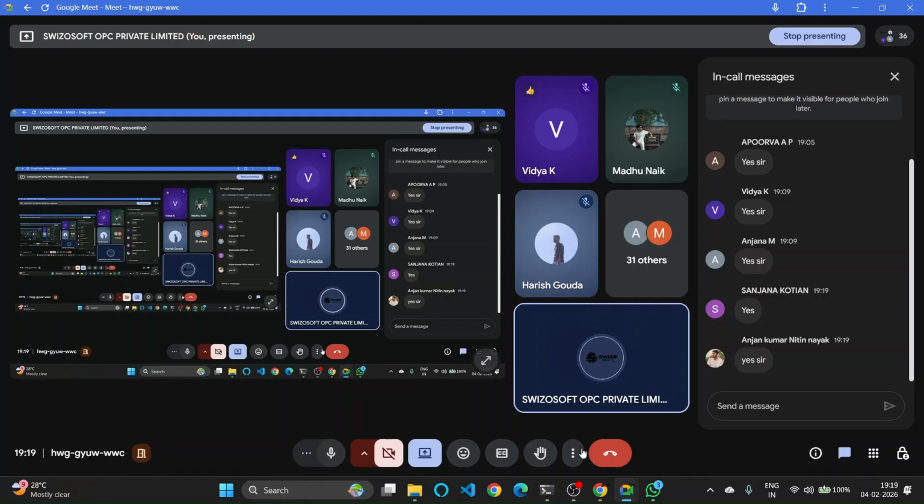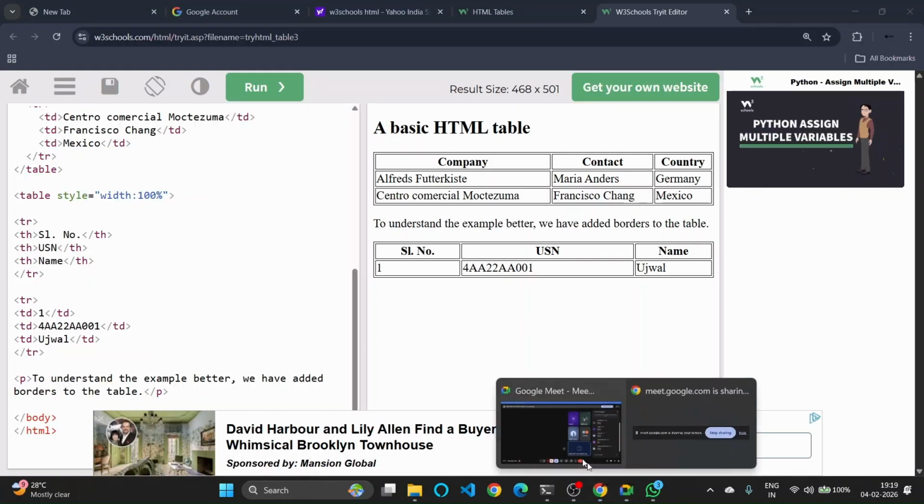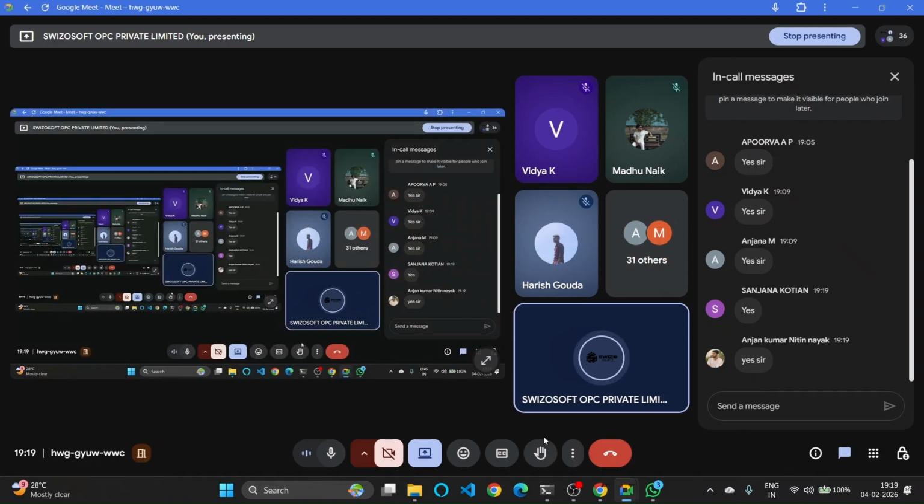Now, colspan and rowspan. This is also important. I will show you how it works. Have you ever used Excel? Anybody use Excel? In Excel, you have an option called merge and center, either for rows or columns. Let me show that in Excel first so that it will be clear to you.